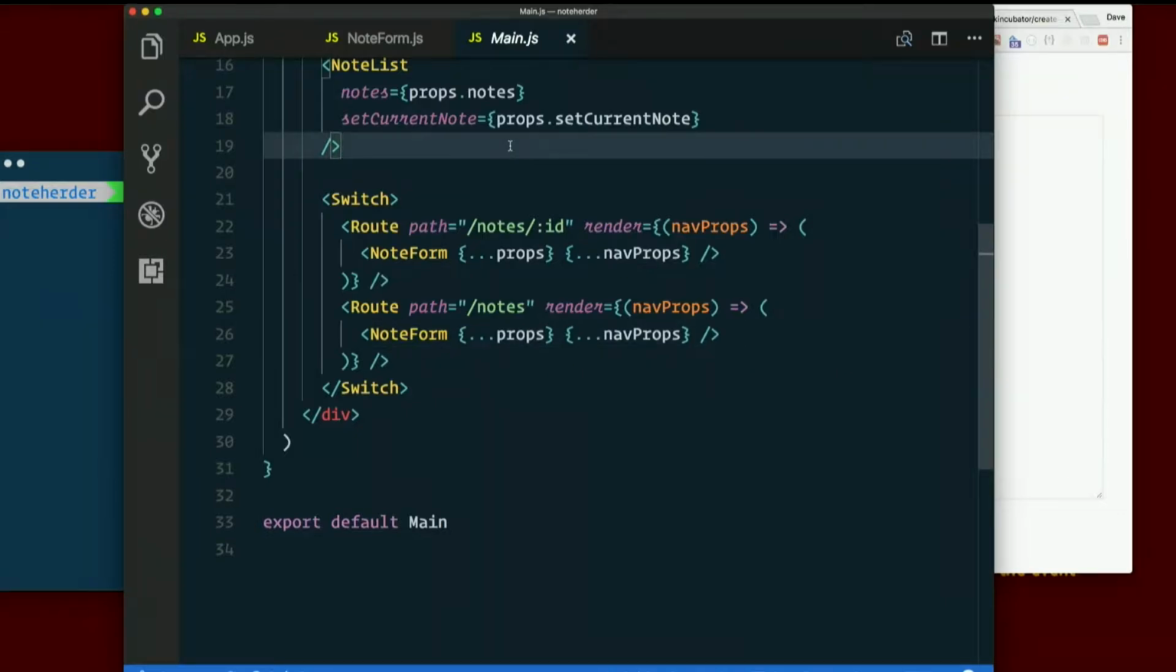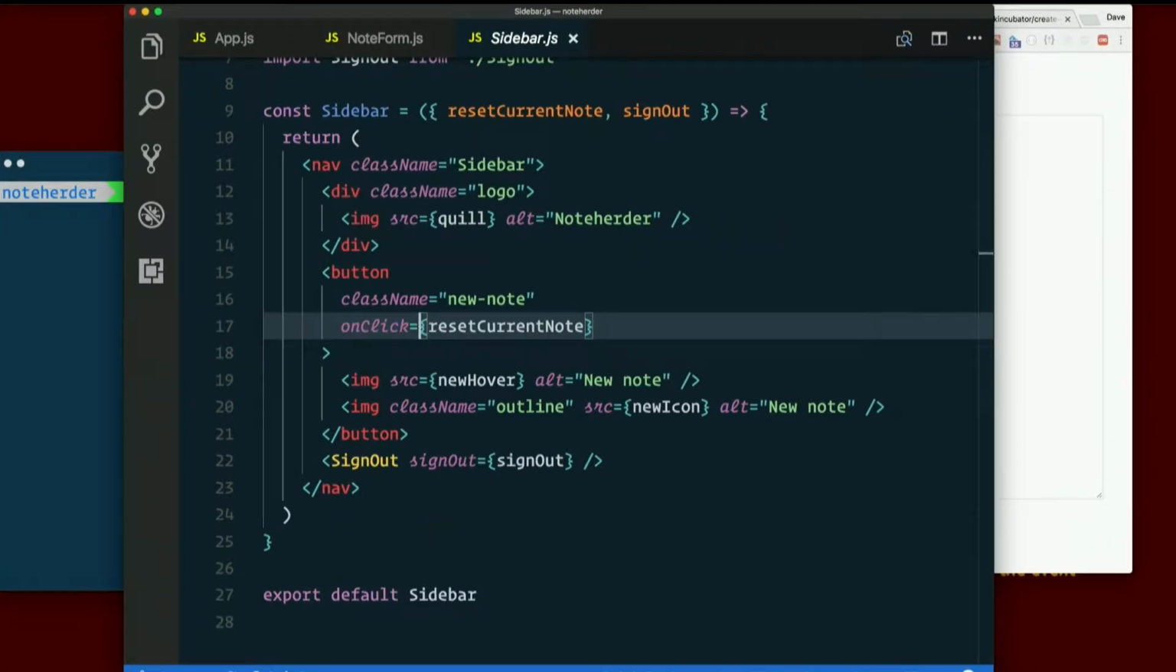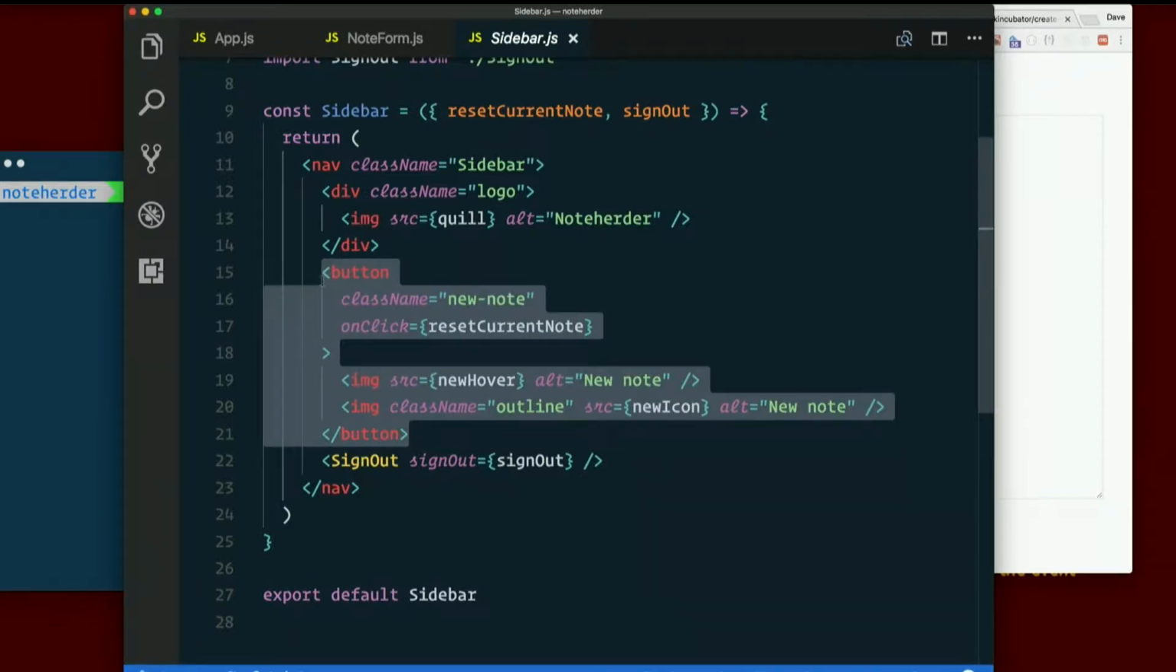Let's have a look at our sidebar. That's where that is, right? This is probably complicated enough to be its own component, but we won't do that just yet. You know how to do it if you want to. But it almost certainly is.